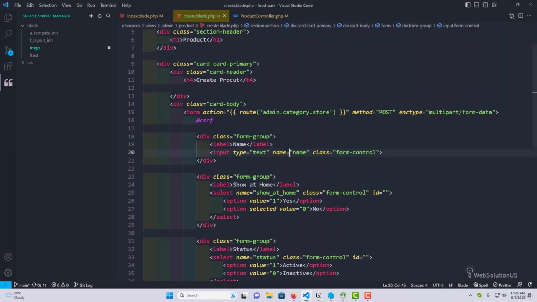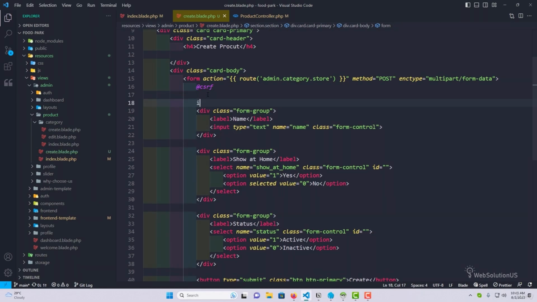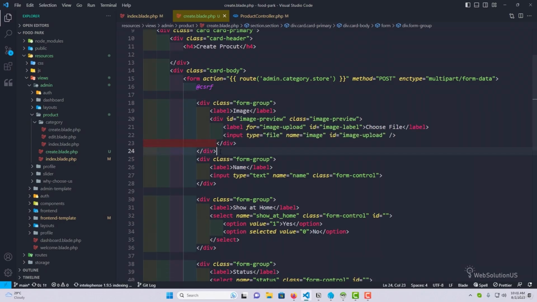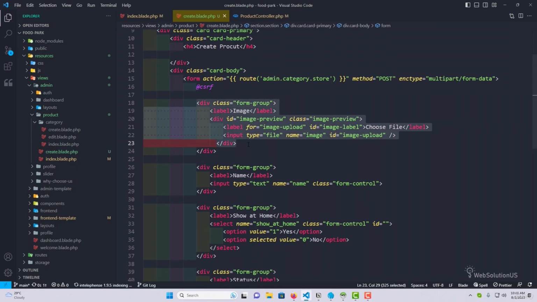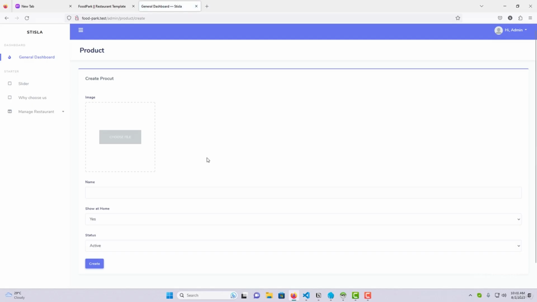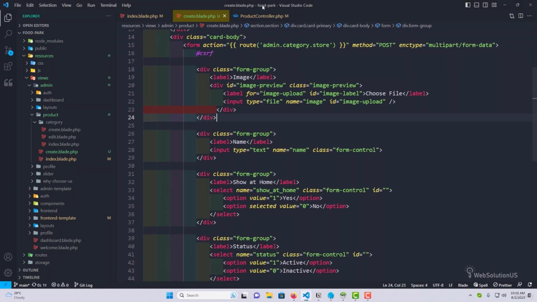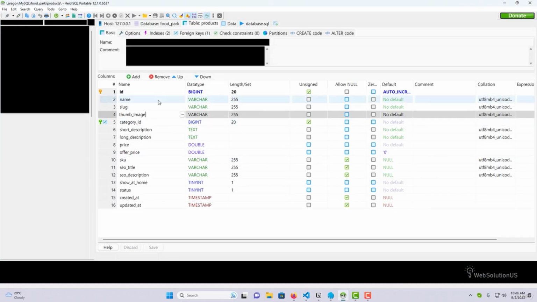So let's go here in the create page. In this portion I will say IMGP. Look at here, VS Code is giving me the hint. Let's click on it and look at here, our image field is generated. Perfect. Let's go here, refresh this page, and look at here, we have the image field here. Fine. So we added an image field.